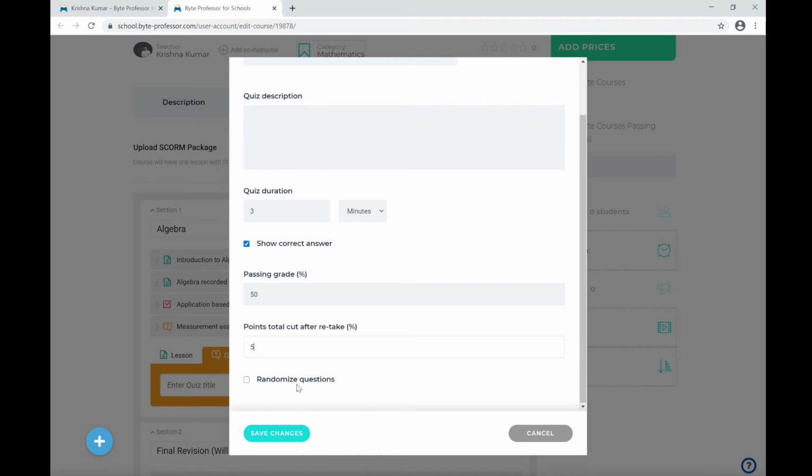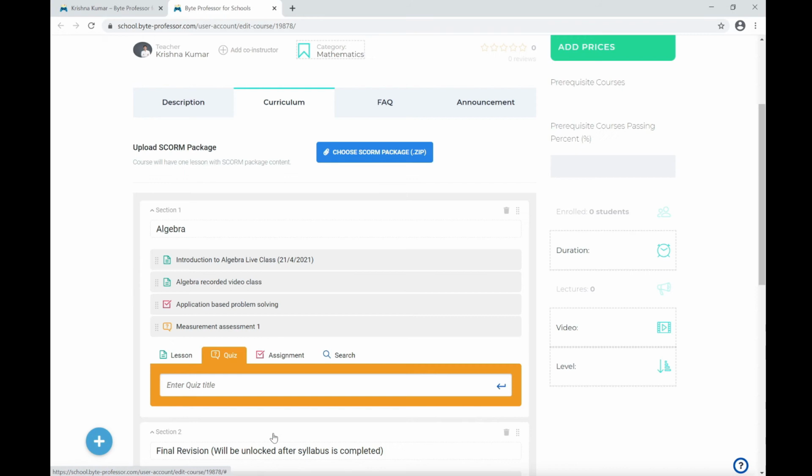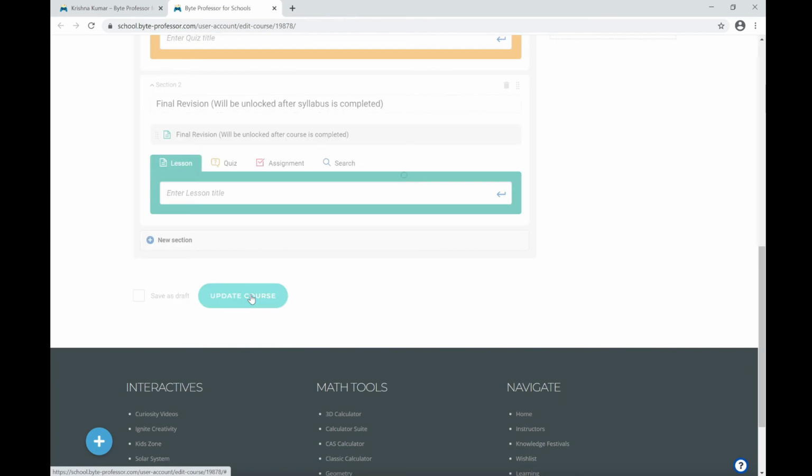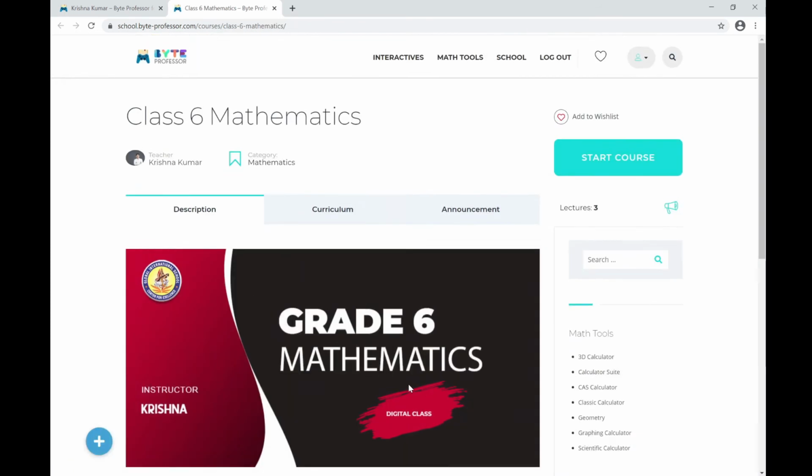And here we have randomized questions, so you can shuffle the questions for your students, so the probability of discussing the answers will be very low during the test or assessment time. I'm enabling this, and I'm going to click Save Changes. Alright, so the assessment has been added. Now I'm going to click Update Course. Alright, my course has been updated with the assessment.